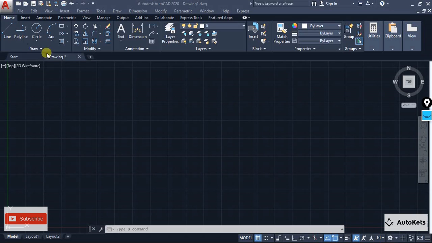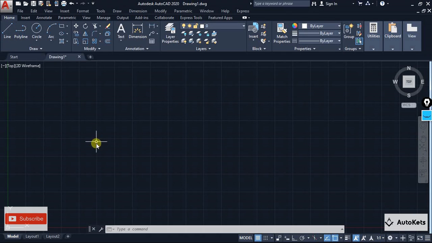So here also just click on the line and click anywhere, and that will be taken as the starting point. You can see that in the command box it is asking you to specify the first point. So I'm going to click anywhere, and that will be taken as the starting point, and then it will ask you for the next point. So if I click anywhere, that will be taken as the next point.